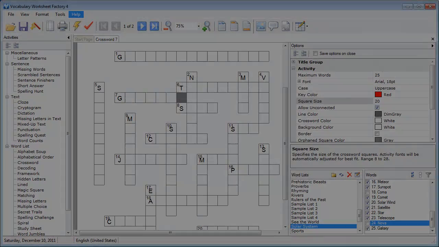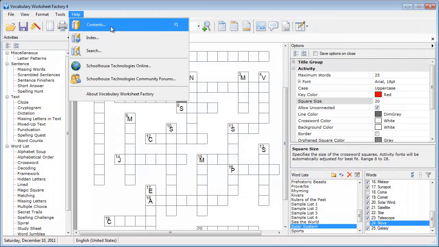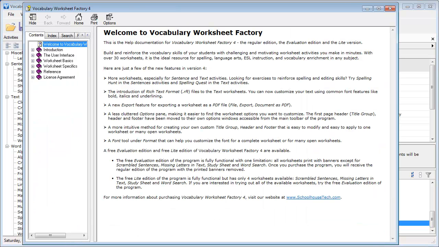Those are the basics of creating a worksheet and editing the options to alter the worksheet appearance. If you need more in-depth information about creating a worksheet, please view the Vocabulary Worksheet Factory Help documentation.